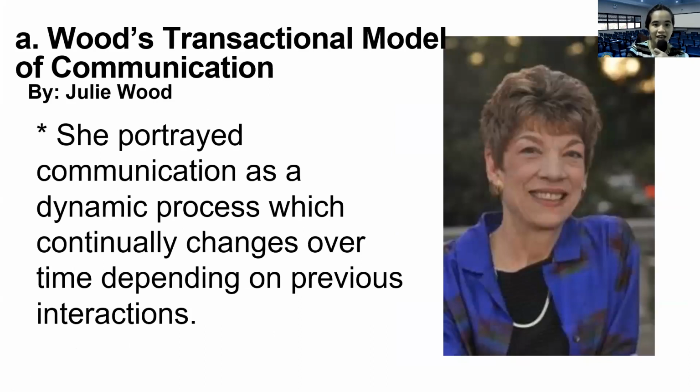We have two models under this. We have Wood's and the speech communication model. So let's go first with Wood's. The proponent of this model, the transactional model, is Julia Wood. She portrayed communication as a dynamic process which continually changes over time depending on previous interactions. So basically, there is time. It's a dynamic process which continually changes over time.